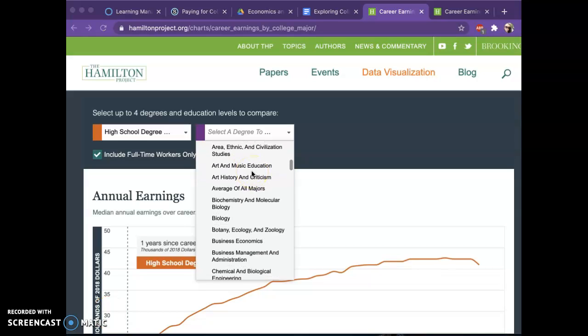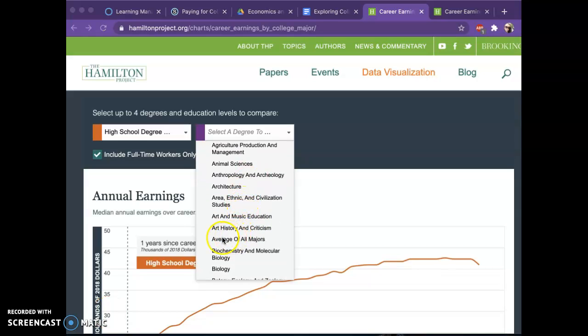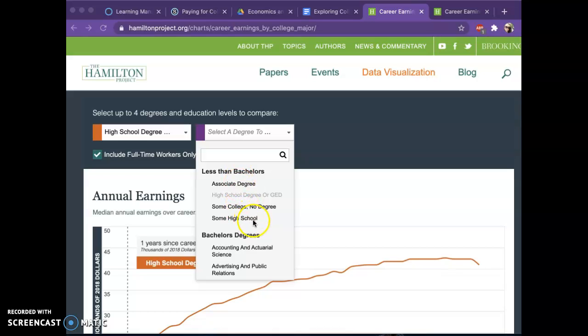If you scroll down the list, you're going to see an option that says average of all majors. That's the 4th option that you're going to choose. Okay, the rest of them are up at the top. And this is for part 1.